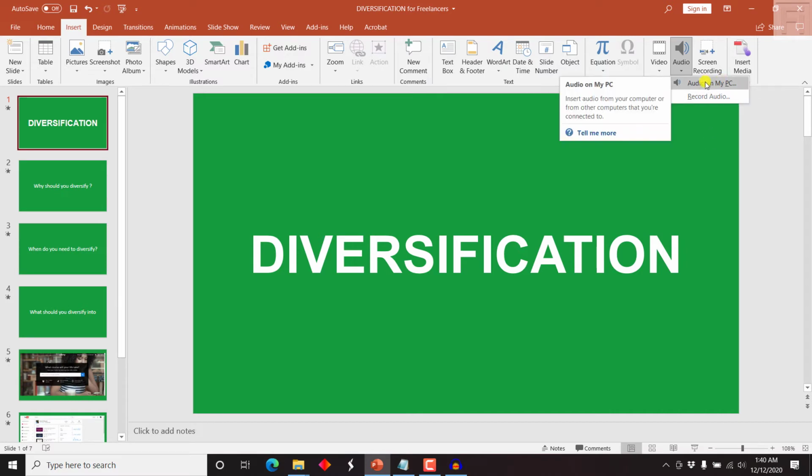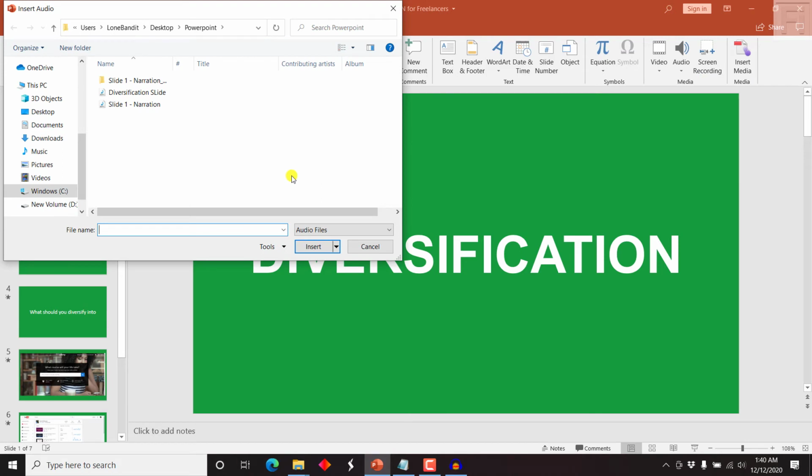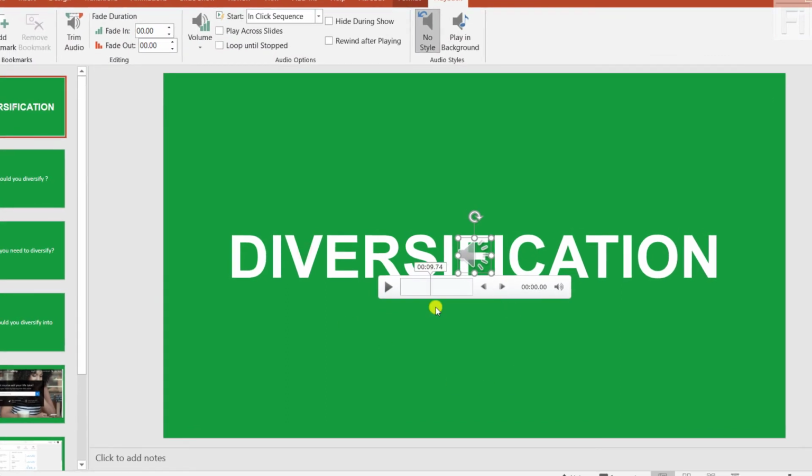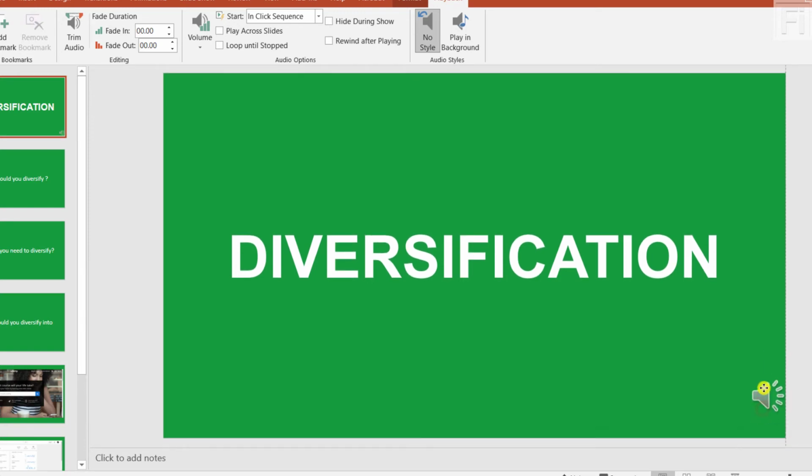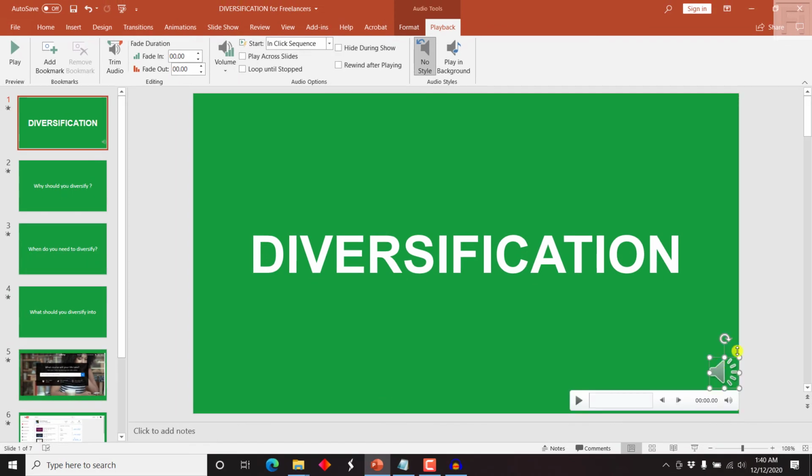So let's say audio on my PC. Click on that. And then navigate to the folder with the particular audio that I want, diversification slide. Click on that, and then click on Insert. And once I do that, we'll have our audio inserted into a slide. Here's the audio. We can just drag it to the corner here. Let it just rest somewhere there, or maybe just slightly up here. There we are. Now we can just play it.